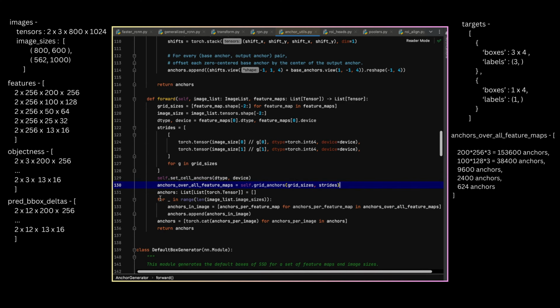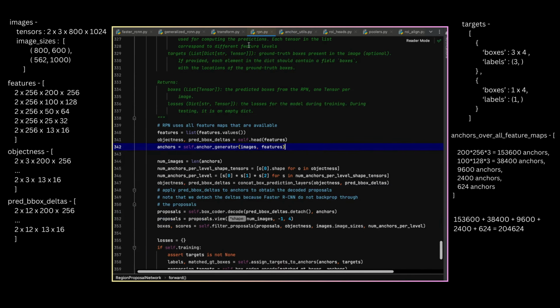Finally, we duplicate these for all the batch images, so here for 2, and also for each image, concatenate all anchors for all feature maps together. So we had 2 images, hence anchors will be a list of 2, each being of shape 204624 x 4. This 204624 is nothing but the summation of number of anchors at all levels. This list of anchors is what is returned here.